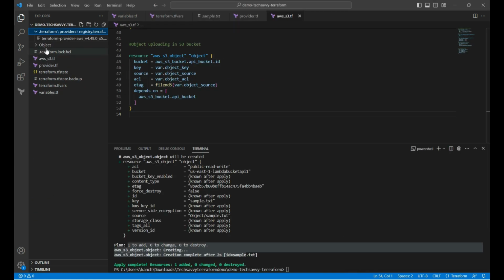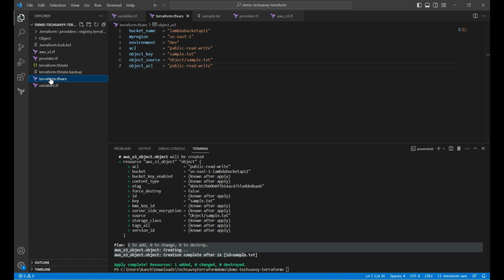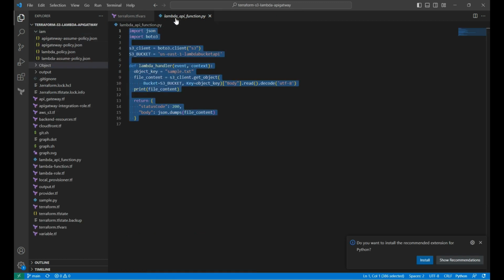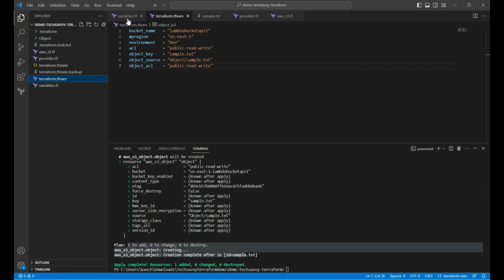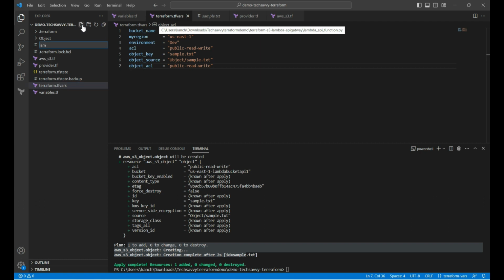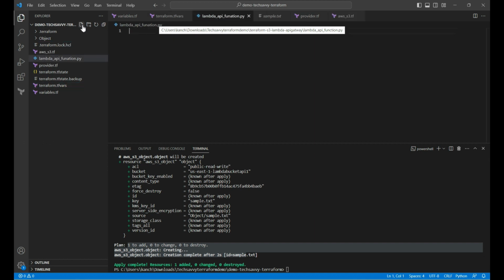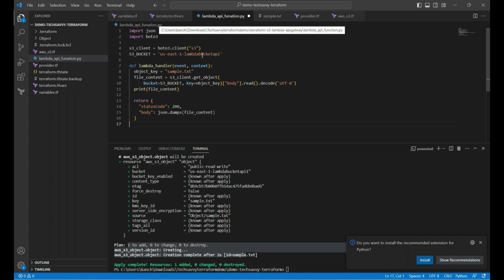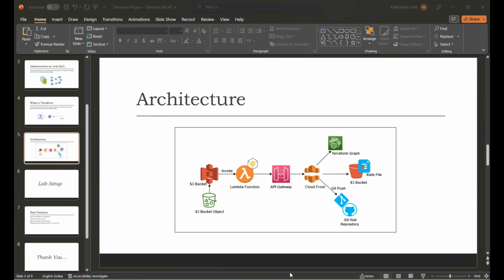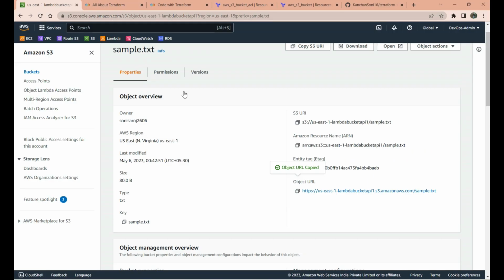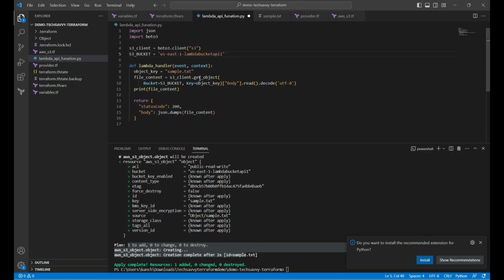So just copy that and create one file. The name should be the same, otherwise it will create a problem. So with the cursor here, lambda_api_function.py, and copy that content here. My bucket name is api1, so I need to update that, otherwise it will throw an error. Let me verify my bucket name again. Yes. Okay, so my Lambda function code has been created.